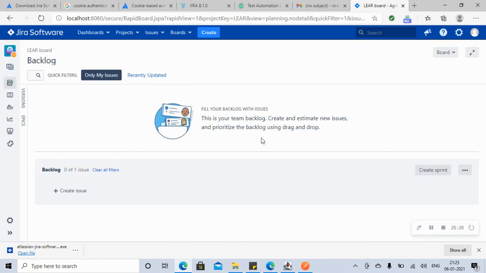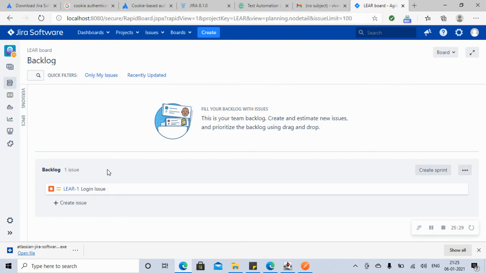Backlog. Zero to one is where it is called. Let's see. Clear all filters. Okay, so here we can see this is the issue that we created, the login issue.